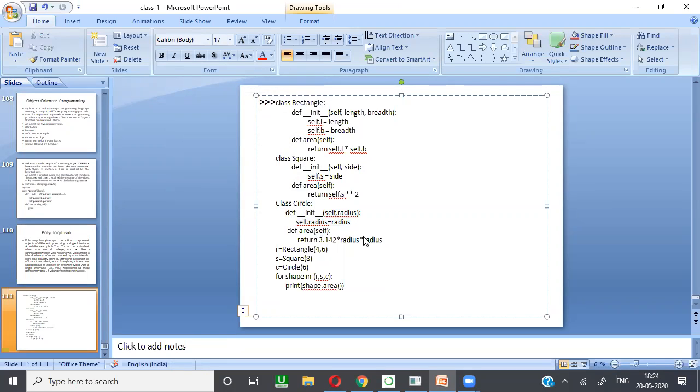When you observe, these three classes have a similar constructor, the init method, and an area method. We are defining the area method as polymorphism. Based on the shape, it will work. If it is a rectangle, it works with the rectangle to find the area. If it is a square, it works with the square to find the area. If it is a circle, it works with the circle to find the area. So the method is the same, but it works for different objects, different shapes. Now we discuss that with a small example.